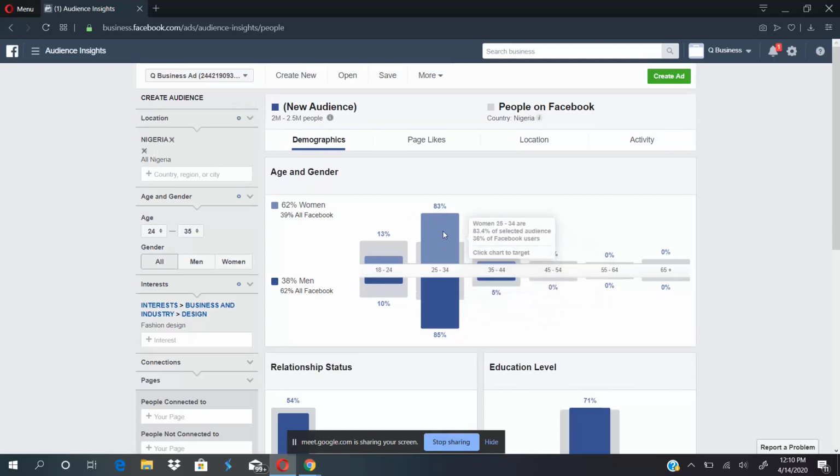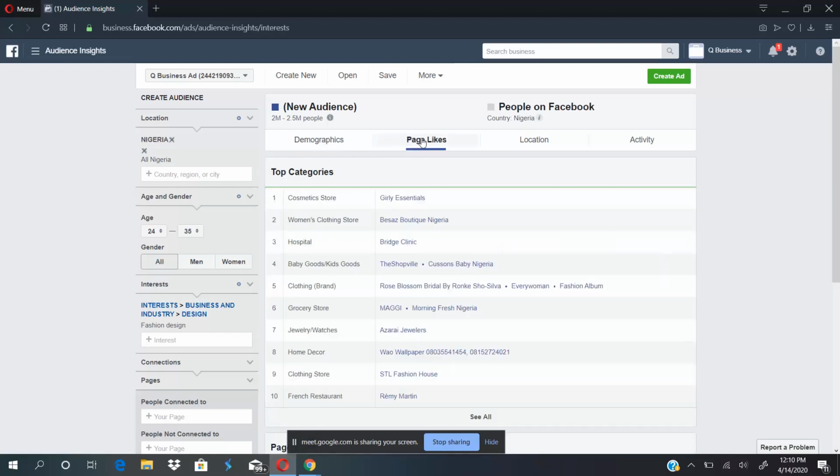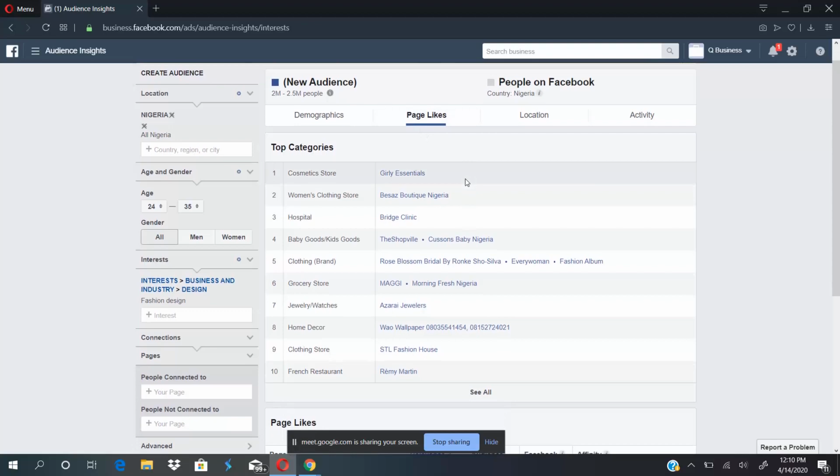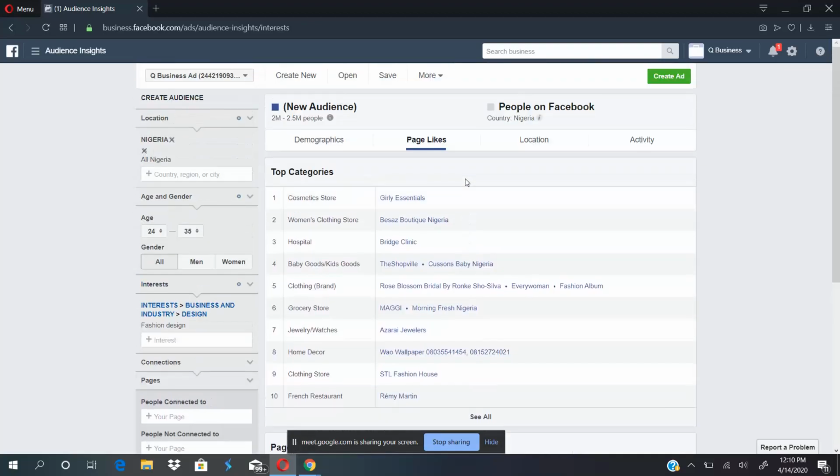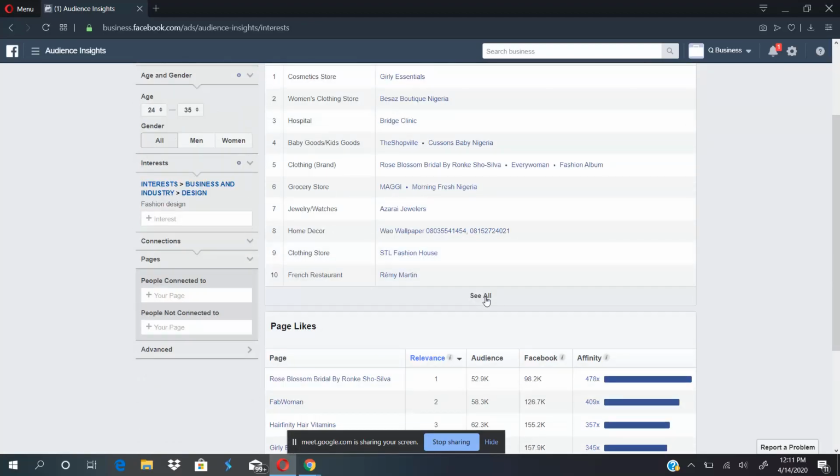Now you can see the percentage of people here, and if I go to page likes, from here I can visually see everything happening. I can see this audience that I'm targeting now, what do they like doing? Which pages are they following? Who are they following? I can see top categories, cosmetic stores, women clothing, and then each of the pages that these people are following. If I want to see more, I can click here to see all.